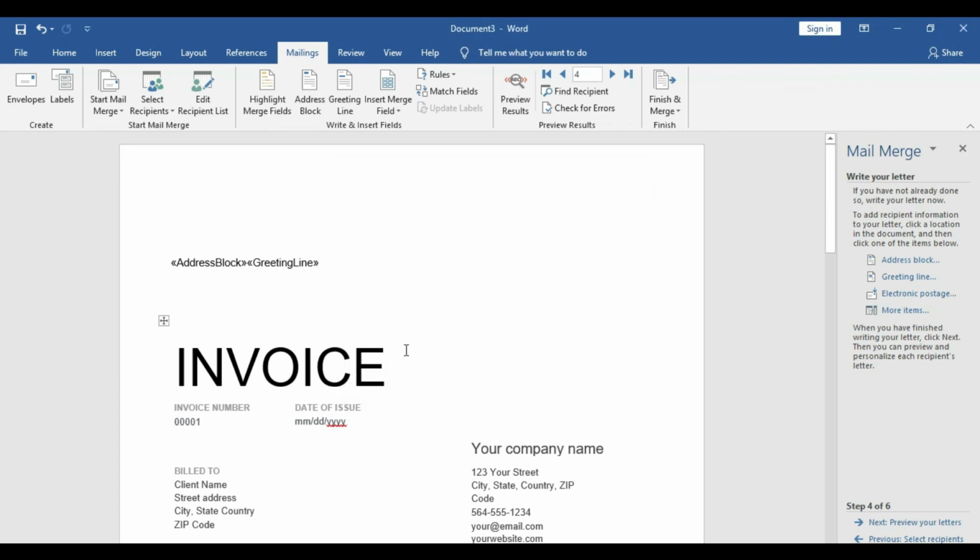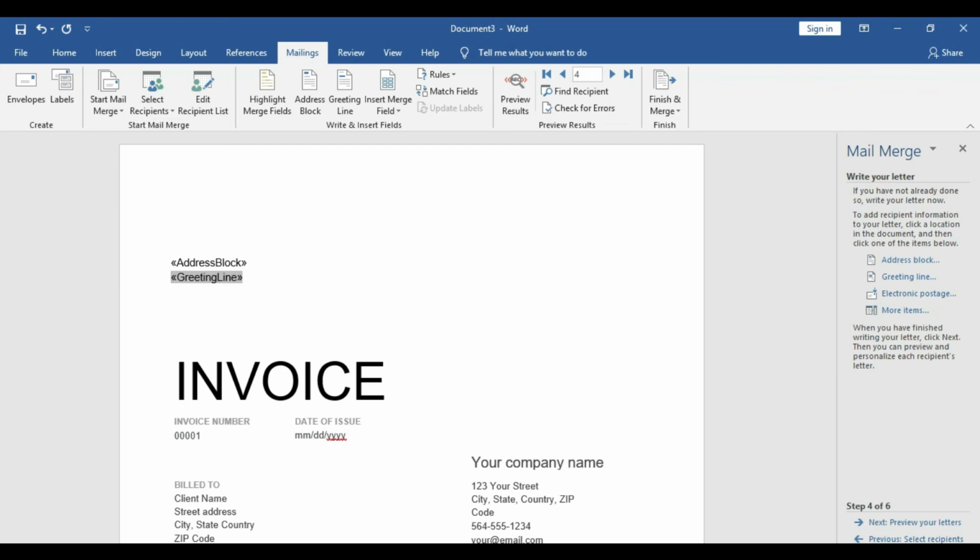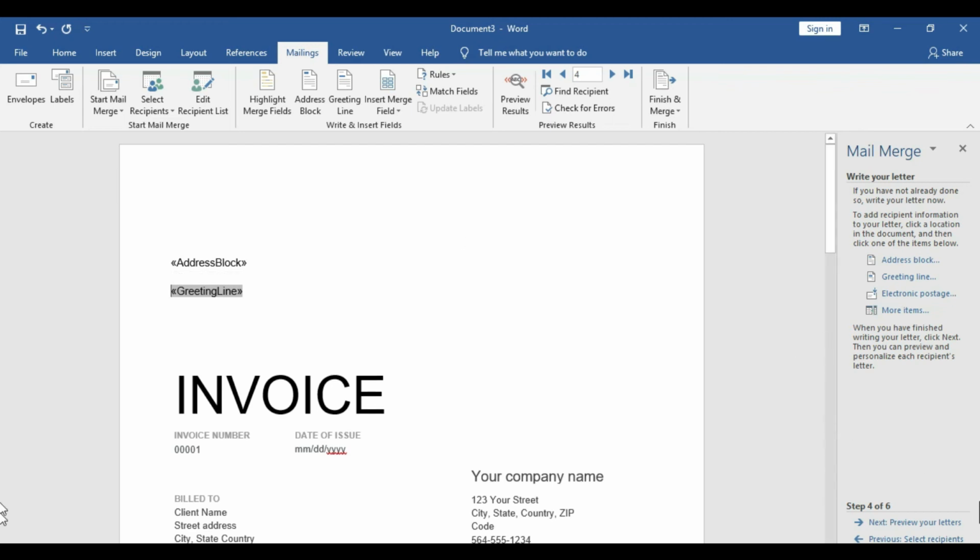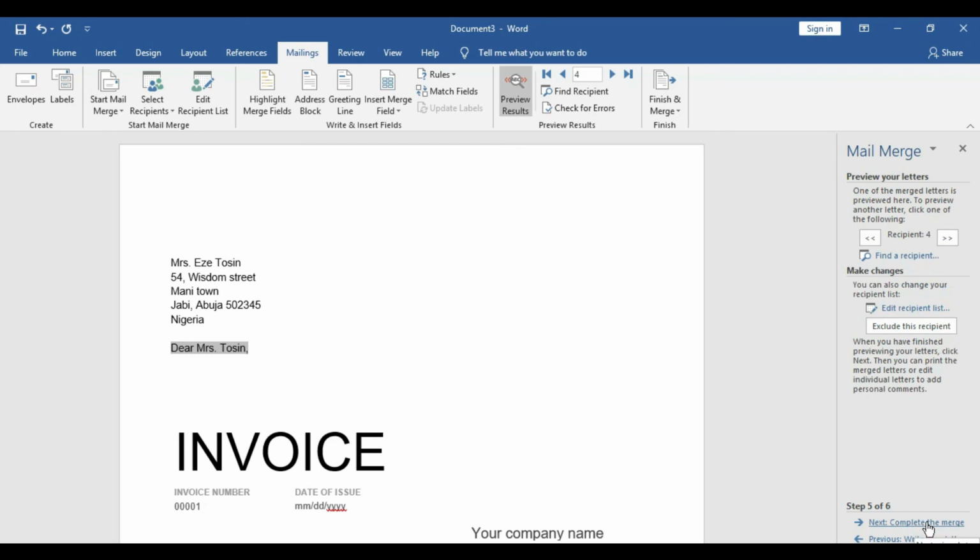Great. So I don't want my address block and my greeting line to be on the same line. It's going to look very weird. So I bring it down, I give it space between them, and that's good. So let's preview our letter. Yay! Exactly what we want. So we have Mrs. Eze Tosin living at 54 Wisdom Street, Manitown, Jabi, Abuja with the postal code in Nigeria. And Dear Mrs. Tosin. We could actually give a header if we want, but this is cool. This is good. So this is exactly what we want to see.